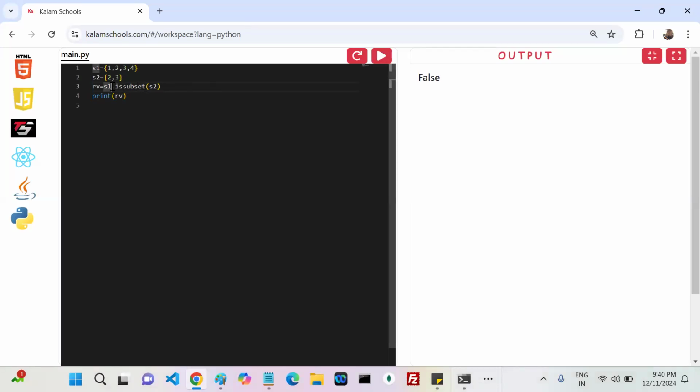Can I write S2 is a subset of S1? Yes, true, right? S2 is inside S1 only or not? Is S1 a superset of S2? True. Yes, S1 is a superset of S2. Yes or no? Understood? Yes. Then superset.